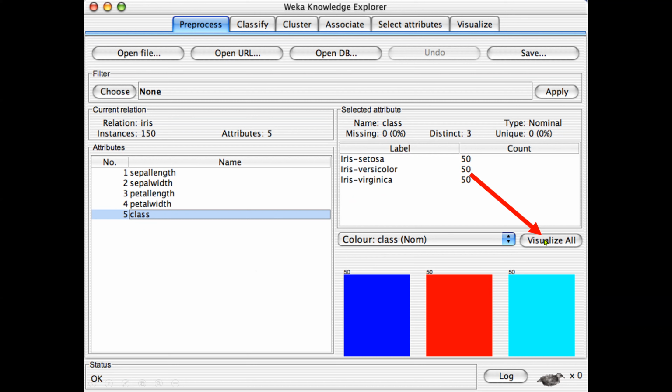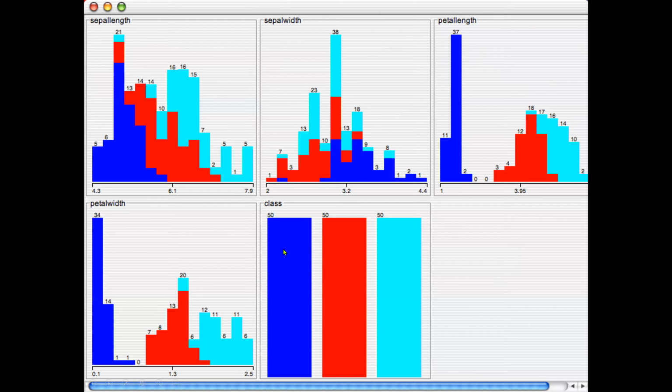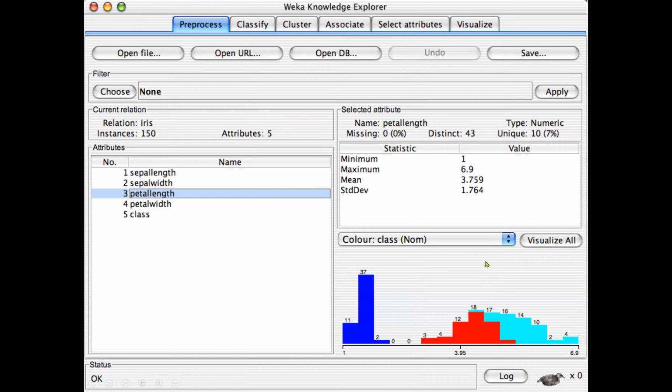So we can click on visualize all, and that will give us again 5 categories of the data visualization. Then we click on petal length. You can see that we have quantitative data. Actually, all of these are length and width, so they are all quantitative data.